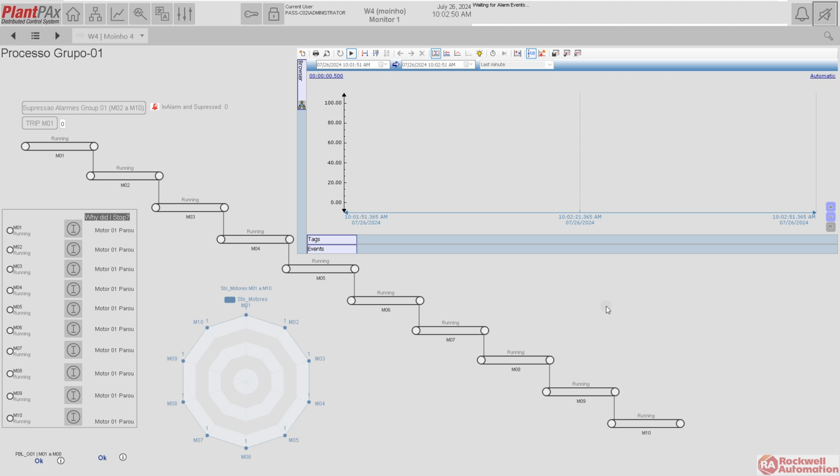Okay, let's talk about other features of PlantPAx. In our sample, we have 10 motors. It's like a conveyor, could be something simple, it doesn't matter. It's like a group of devices in one equipment. In our case, you have 10 motors, and they are interlocked.